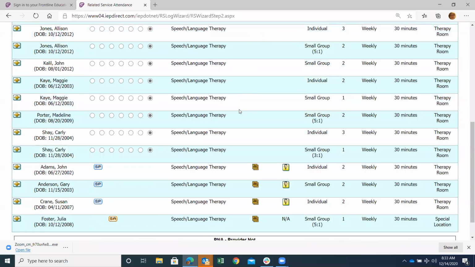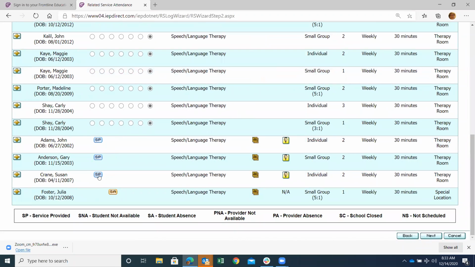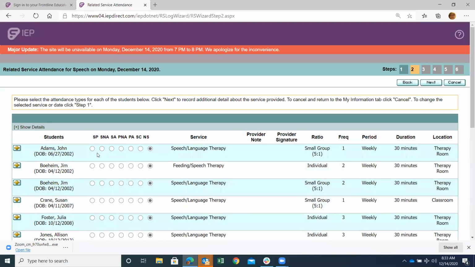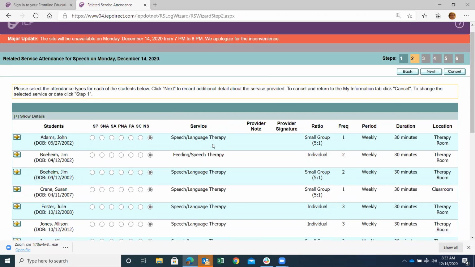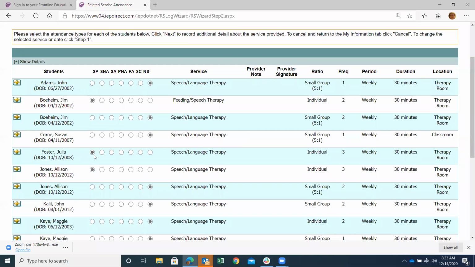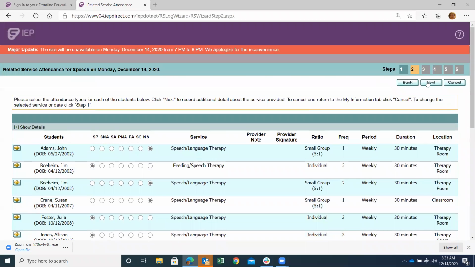And you'll also notice that the services that we provided are down here. So I can't make a mistake and I can't put in another service, another group service for the same day for these students. So I can do individual. I can do individual for Jim. I can do individual for Julia. I can do individual for Allison. I can do individual for Maggie, all on today.